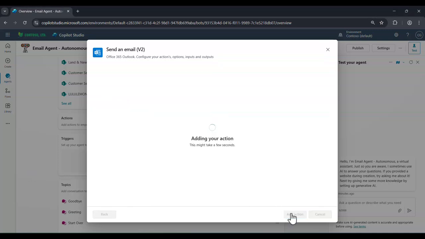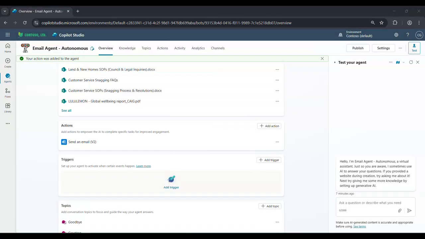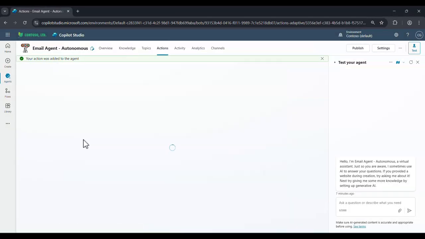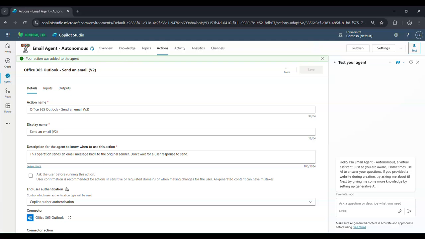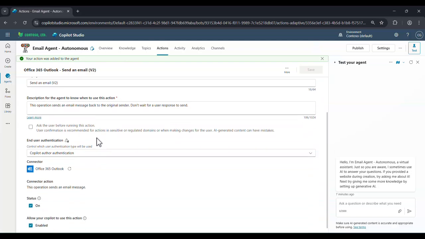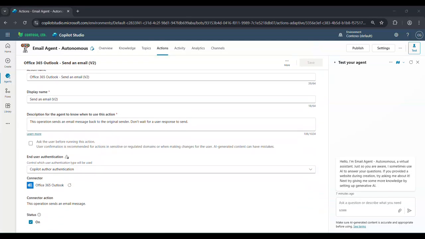And we want to hit add action. So there's a couple of things to just go back in and check once that is added. Just going to pause the video here. And we're going to go back into the action and just double check some inputs. There's some adjustments we have to do in here as well.